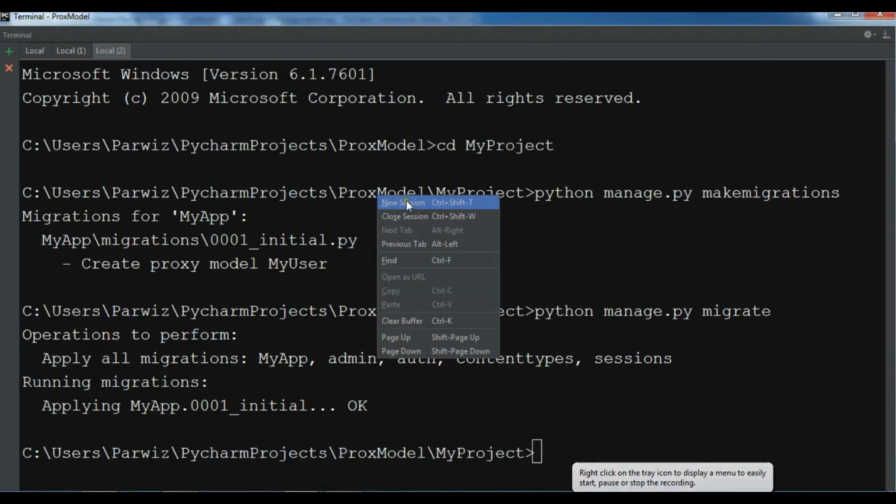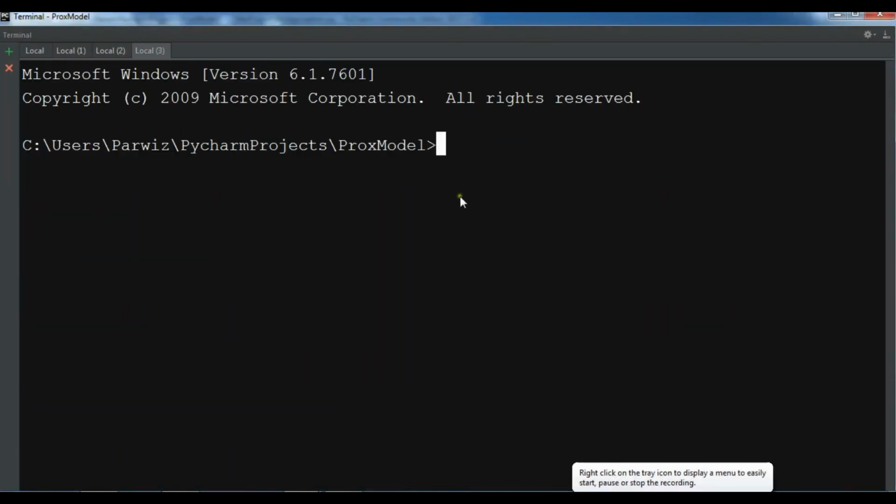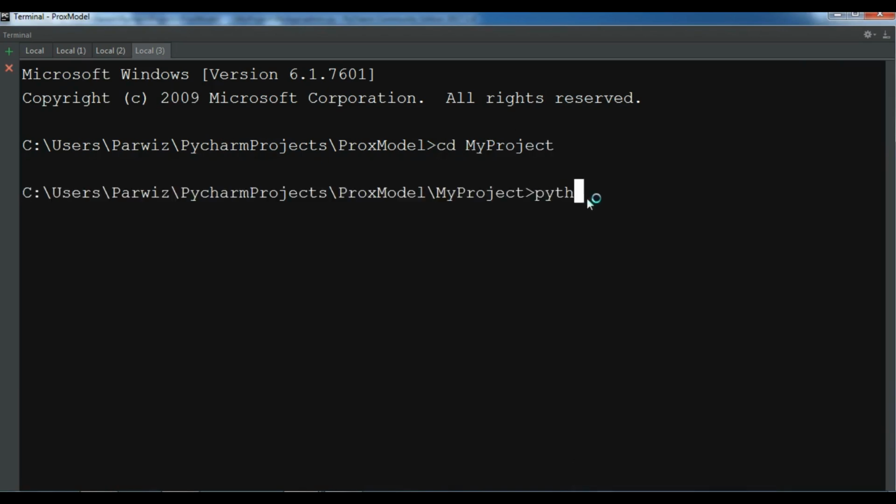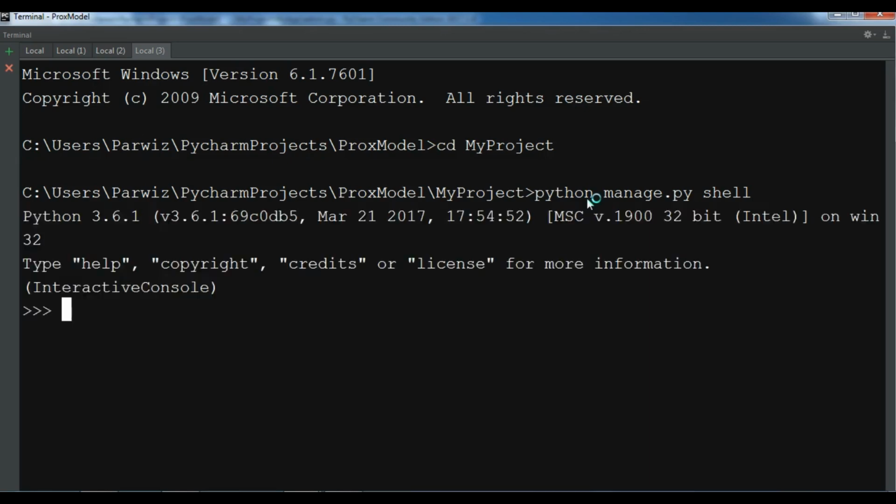Okay, now I'm going to create a new session, and in here cd my project, okay, python manage.py shell. Now by using your proxy model you can bring some changes. Okay, now this is my Django shell.